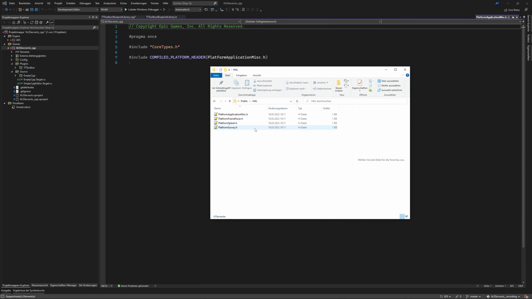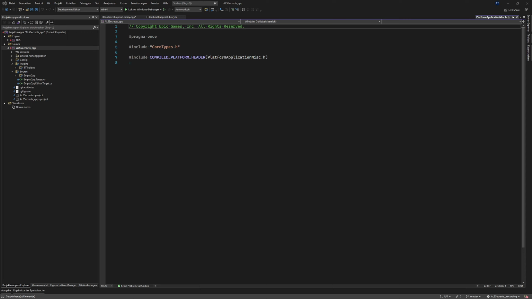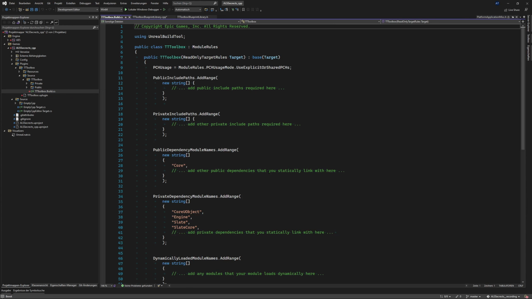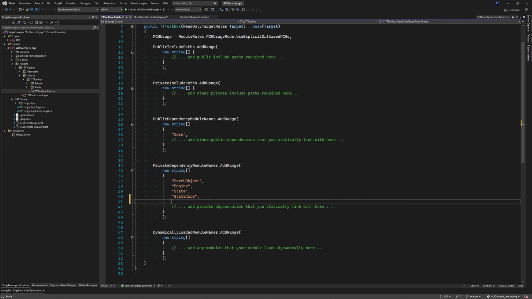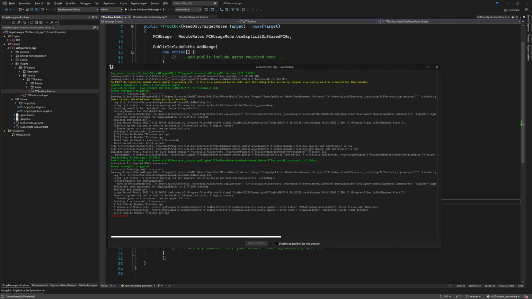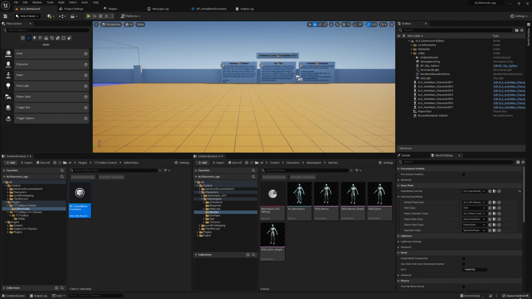And here's the Source, Public. So basically what we need is the application core module of Unreal Engine, and this one needs to be added to the build. So we open the Source, yes, here it is, the build C# file. And there we have the private dependency module names range, and we just add it here and try to build again. Go back to Unreal Engine, so close this window, of course, and try to build again.